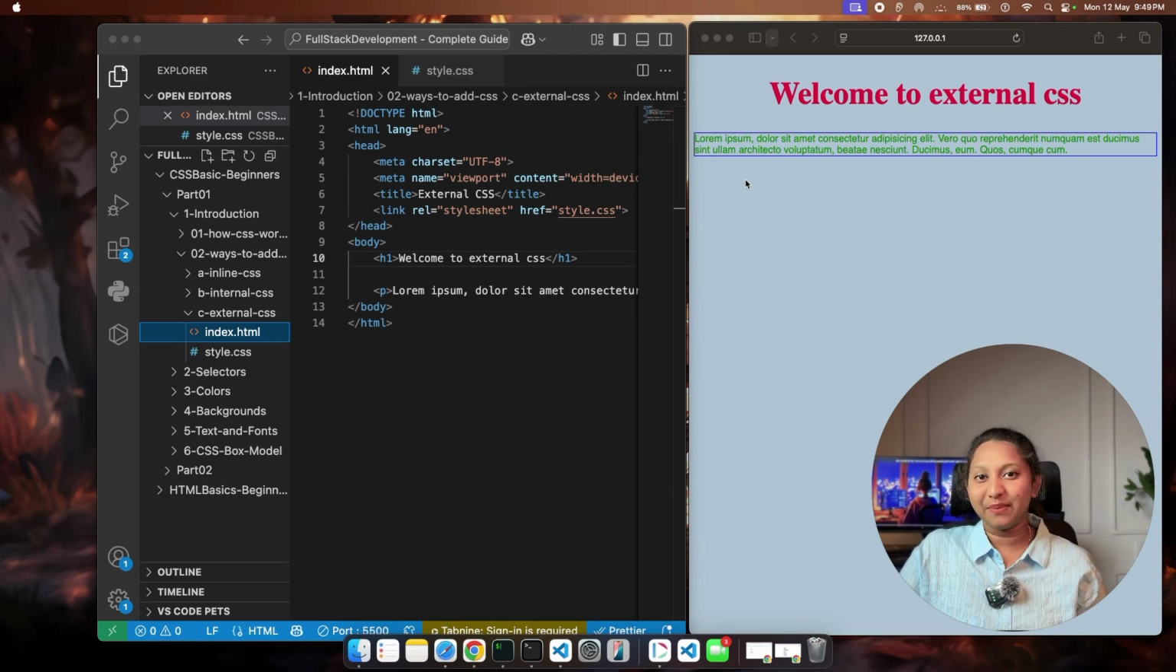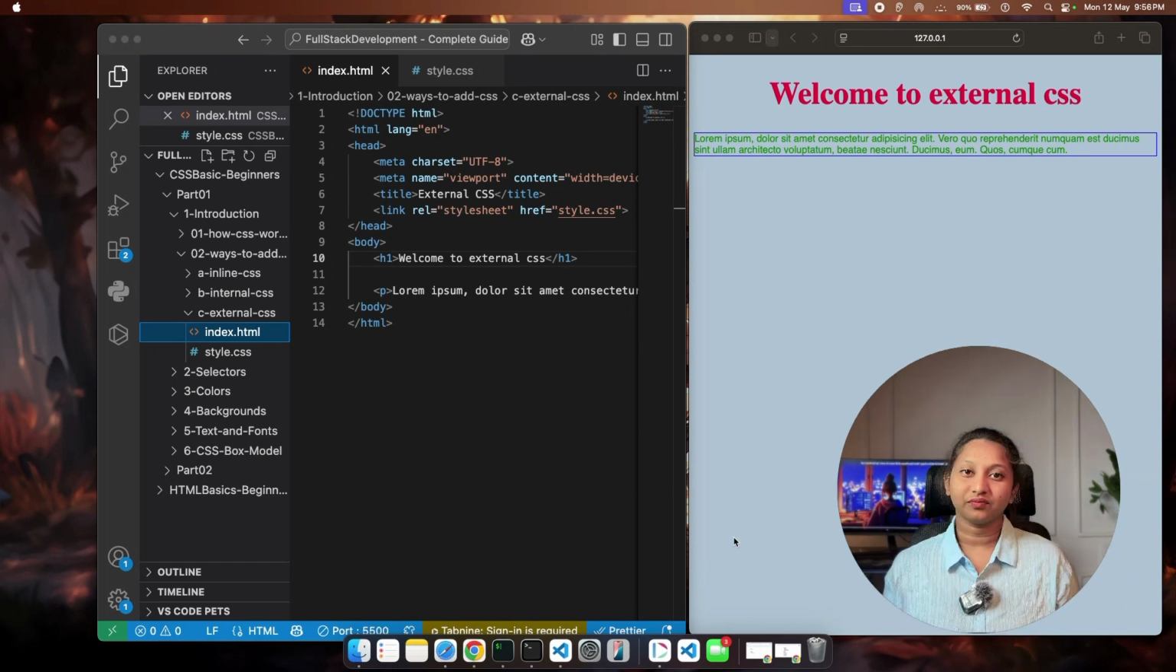Let's see the quick comparison. First one is inline CSS, quick for small changes, but your code becomes messy. Coming to the internal, it is better to use when you have a single HTML file, but it's not reusable. Coming to the external, it is ideal for large projects and also makes your code look neat and organized. That's all about the different ways to add the CSS. Let's move to another topic.